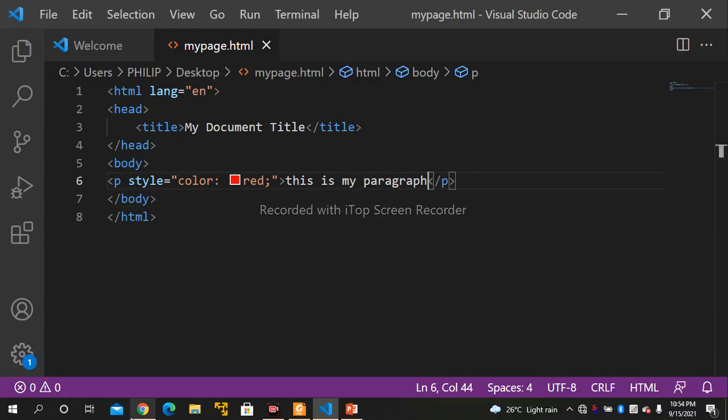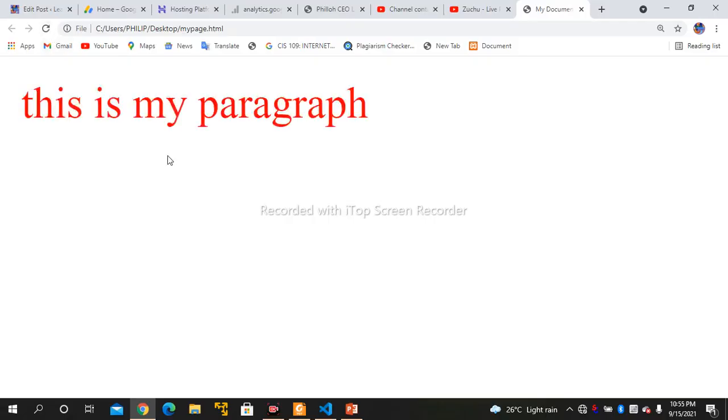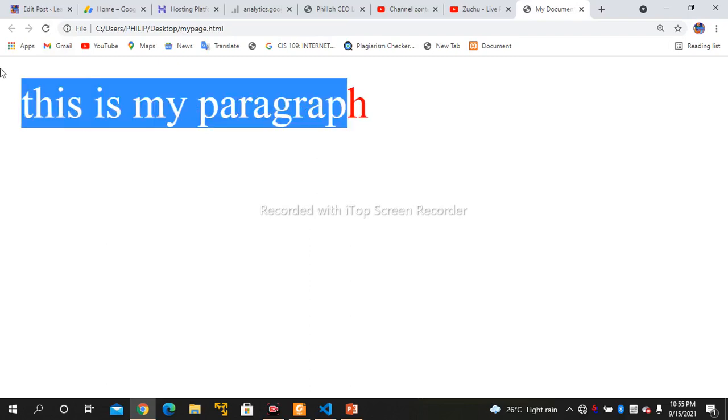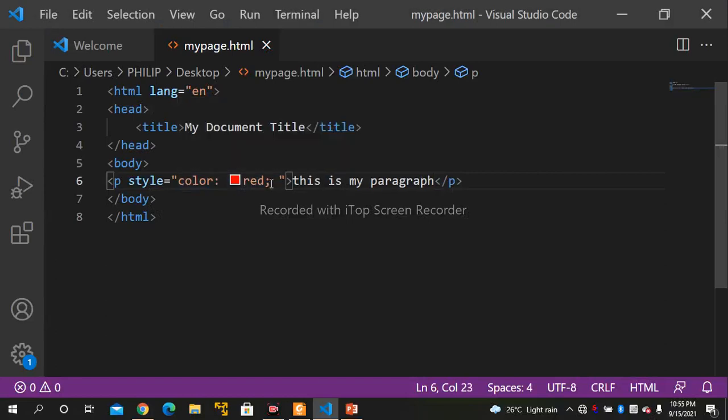You can just go to your browser and see how it appears. It says this is my paragraph. See, now it is appearing in red color. So you can apply as many formattings here. You can have the font weight, you can say bold.